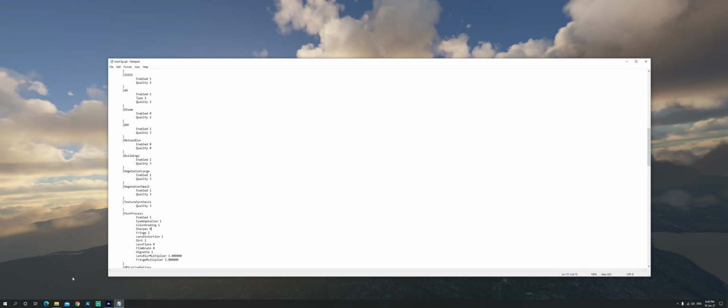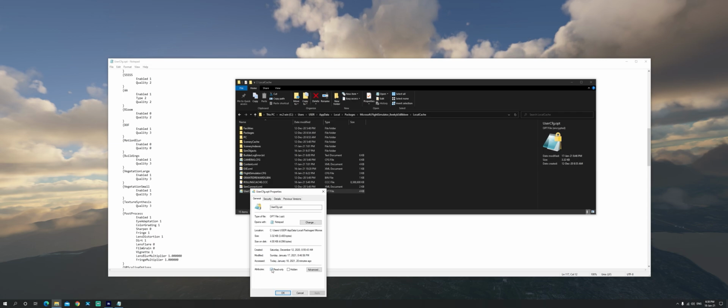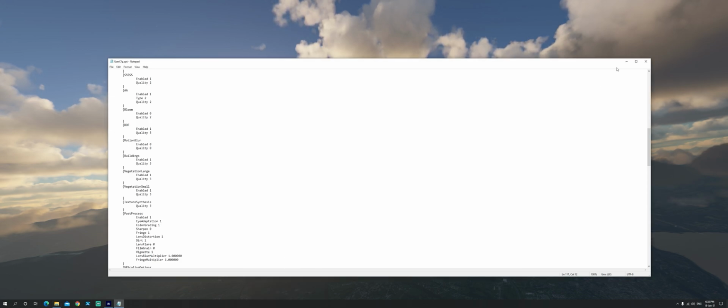Once you save the file, make sure that you right-click on the file, go to Properties, and check Read Only and hit Apply. This will ensure that Microsoft Flight Simulator will not overwrite these values at the next restart. Once you are done, click OK, and you are good to go.